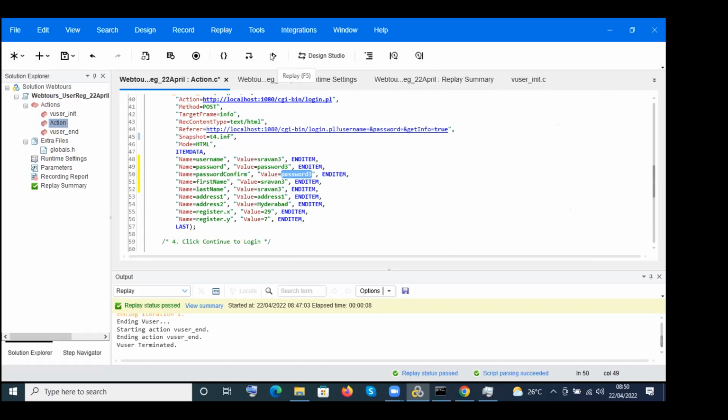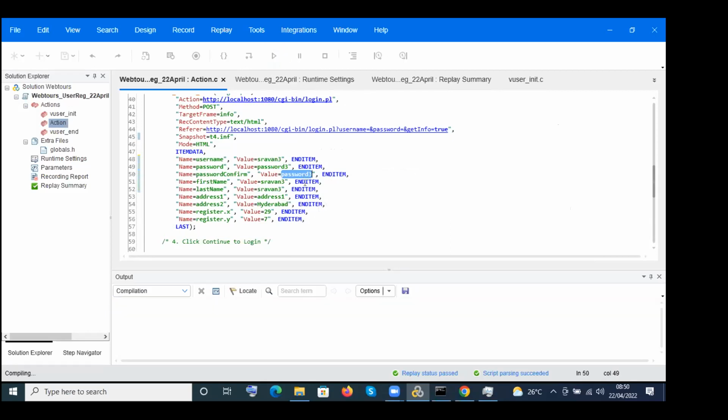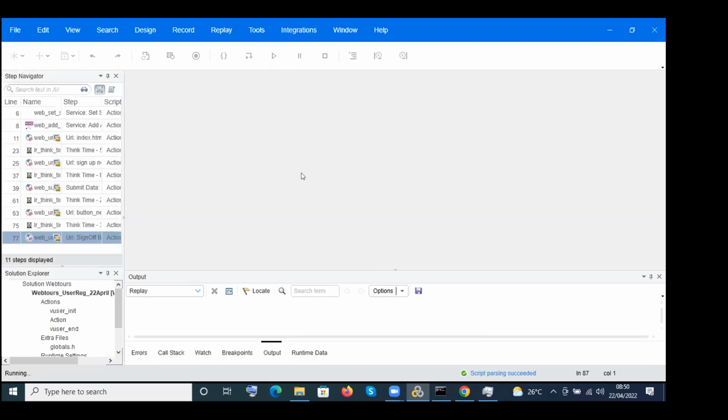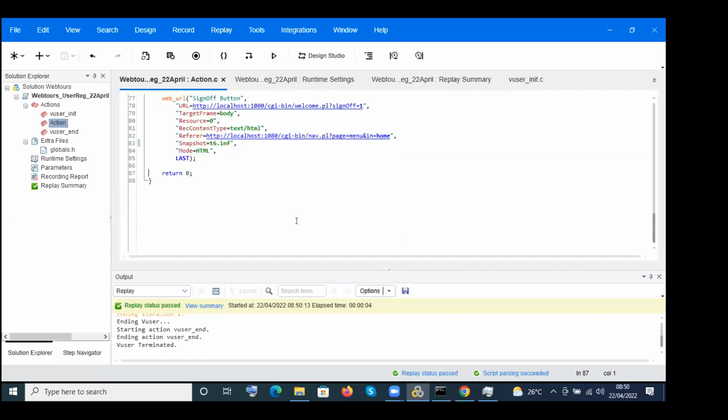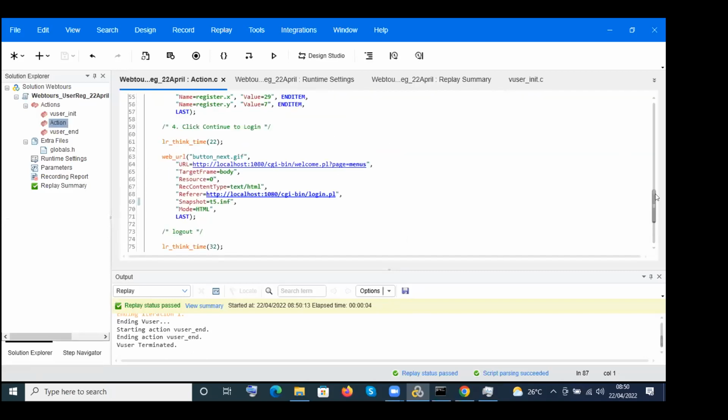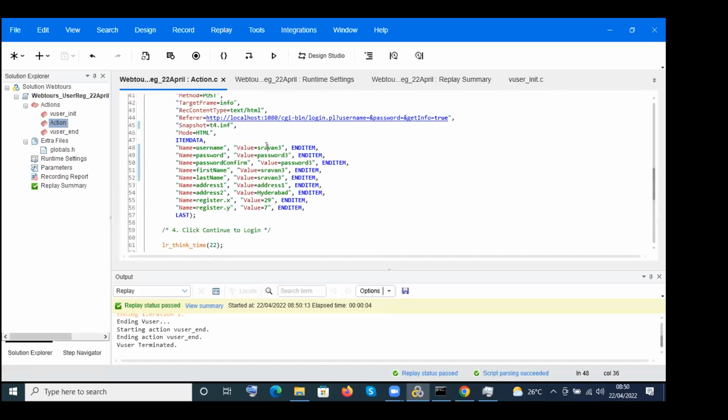That is the idea. Every time we cannot change the script, right? So for this, we want to pass the test data to the script. That means, to register with different usernames, every time we need to pass new test data to the script. If you want to create 500 user IDs or 1000 user IDs, we cannot do this manually.